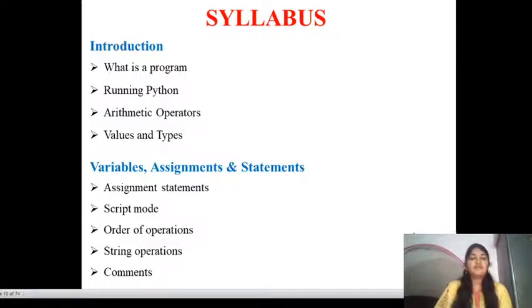How can values be defined? How is a value based on the different types? If you take data types like integer, character, string, so integer, normal values, character, and string can all be discussed under values and types. So this is the first part of unit 1.